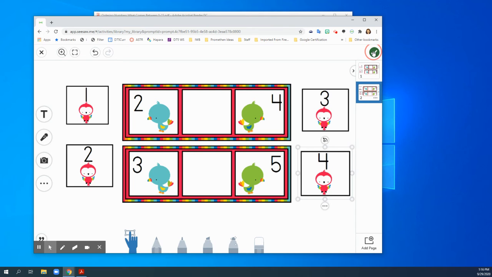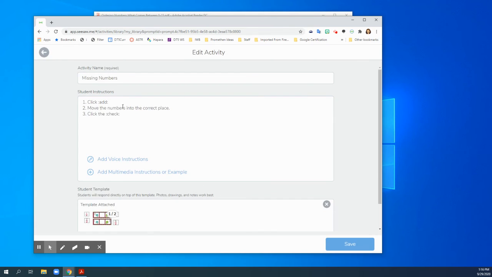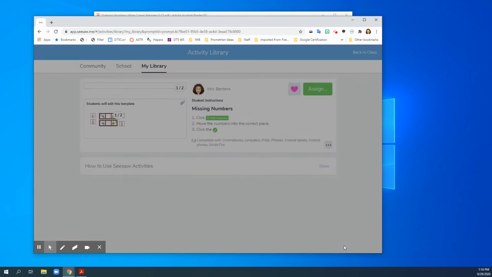And then I'm going to click the check mark. I could edit any of these pieces here. Now you'll see my template says 1 of 2. I'm going to click Save.